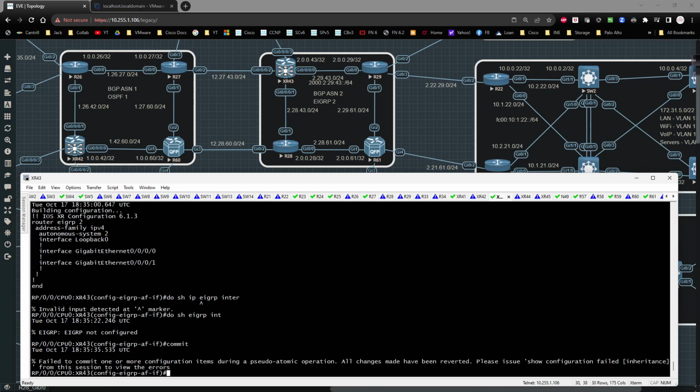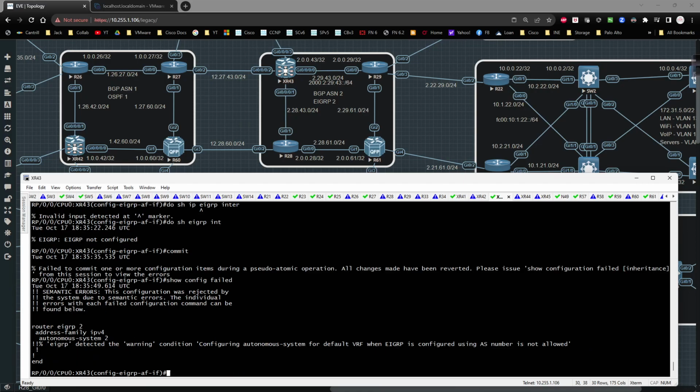Now it tells me there is a configuration issue. So what we can do now is we can type in show config failed, and it's going to tell me that EIGRP detected the warning condition. Configuring autonomous system for default VRF when EIGRP is configured using AS number is not allowed.